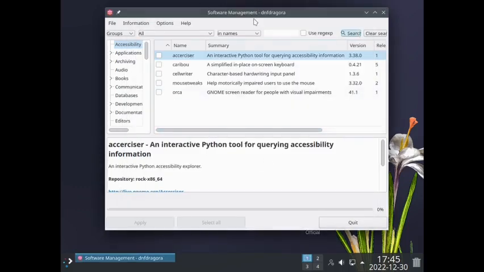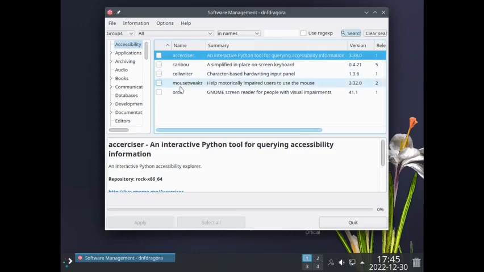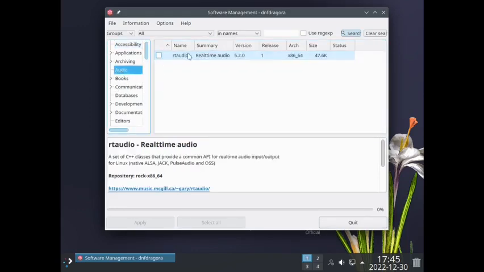So the DNF Dragora has synced in the background and it is ready for use. Now we can install any of the packages that we want. For example, let us go over to the audio. So we have got the real-time audio. So this is the RT audio package. It is a set of C++ classes that provide a common API for real-time audio input output for Linux. So if you are a musician or a recording artist and you want to record some audio video tracks in real time, then you can use this package.